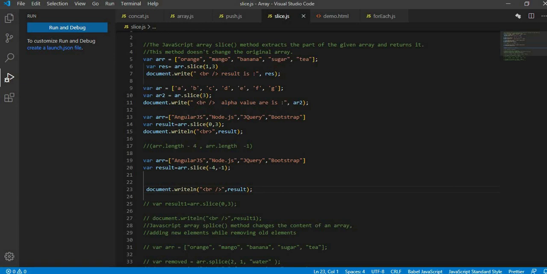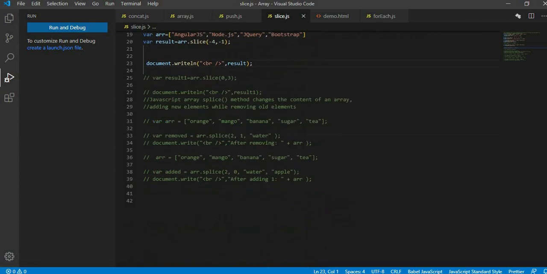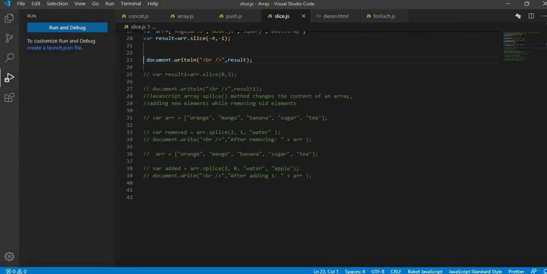After slice, we have another method, splice. It also takes elements. What happens here? Let's see. The JavaScript array splice method changes the contents of an array. First, it removes, then adds. We have the option of removing or adding. Let's see an example of this method.